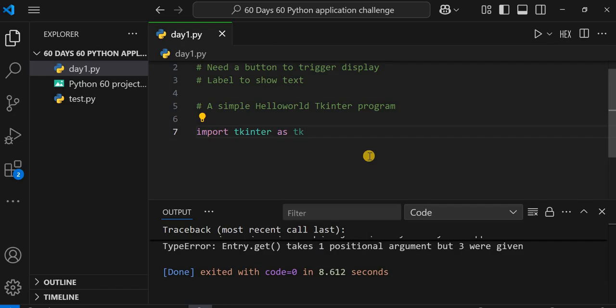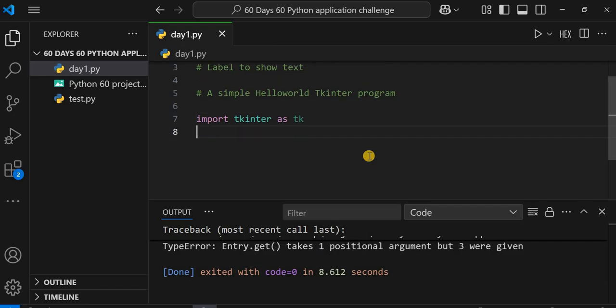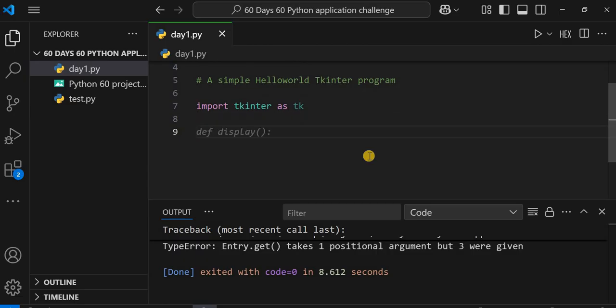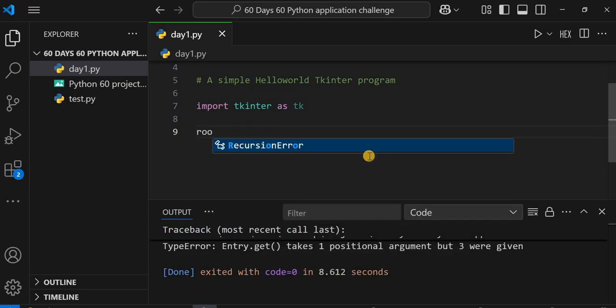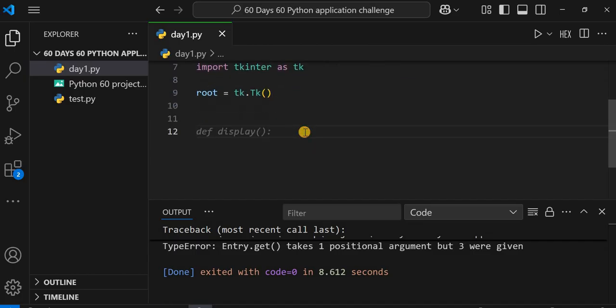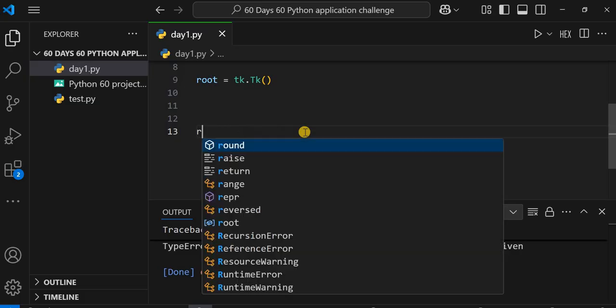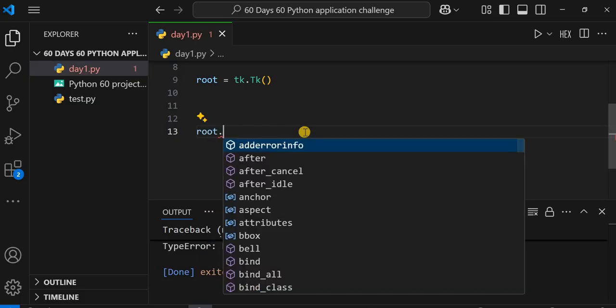So let's get to it. When we import Tkinter, we need to create an instance of that Tkinter class and give it a name. Let's call it root. We are calling the constructor of Tkinter, from the tk we are attaching it to the variable root. And at the end of the day, this is how we end our program here.